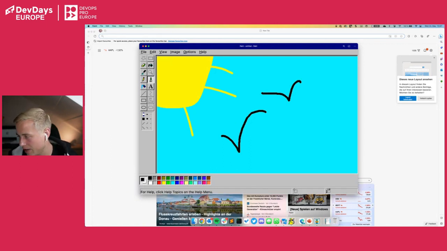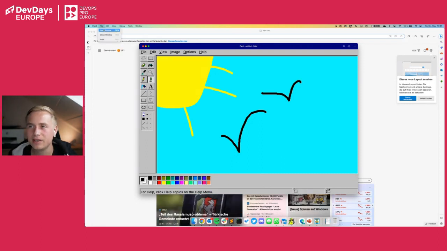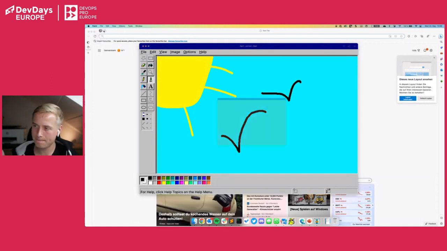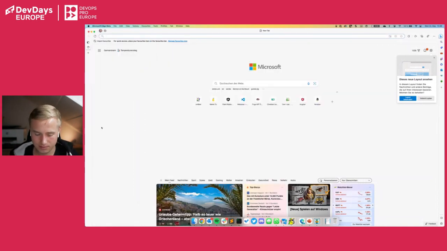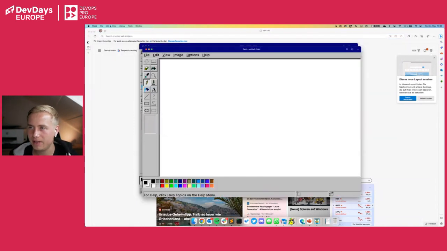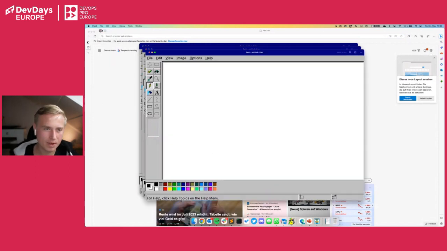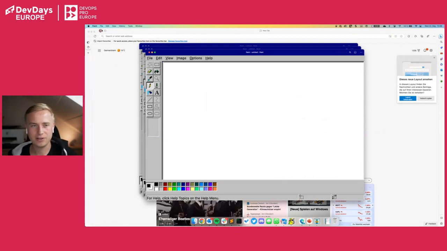Let me try if we can add a new window maybe. No, I guess we can't. Or let me see if we can do it here. Here we can. So if I click the new window now, see what happens. Boom. Did you see that? Let me try it again. Oops. Bring back the Paint app and say new window. Boom. The application is instantly there. So although this still comes from a web origin, so paint.js.org, you can see that the application launches instantly.